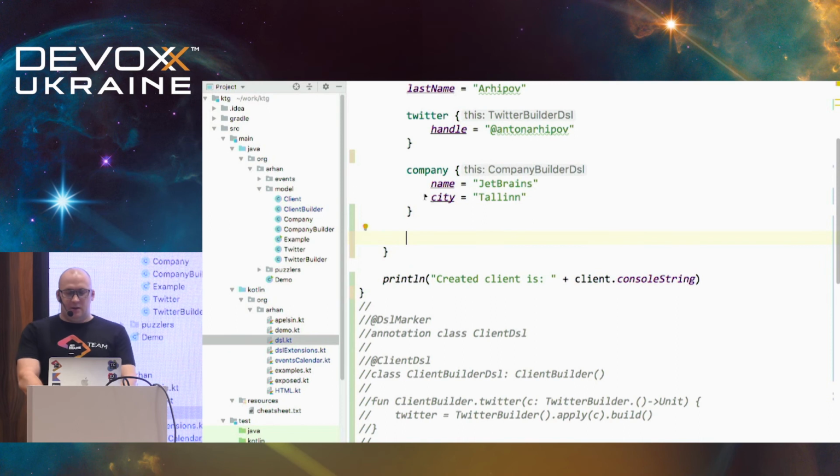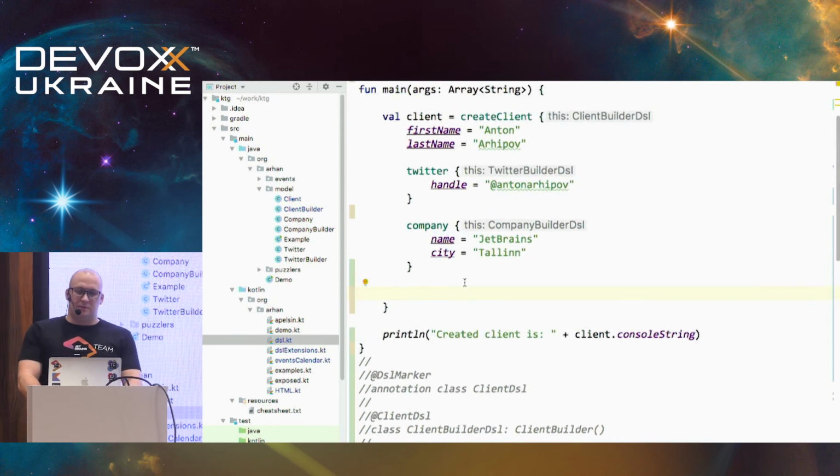What if we want to do a little bit more with this client? For instance, a client is a person, and person has a birth date, right?